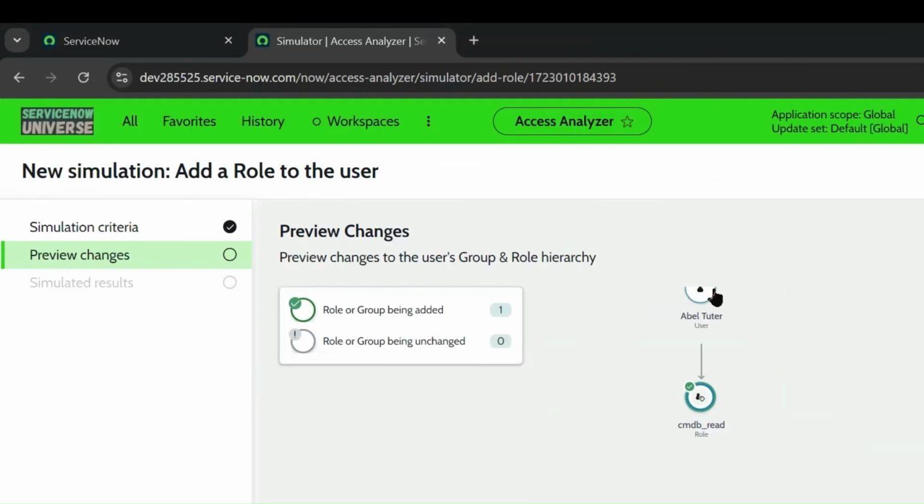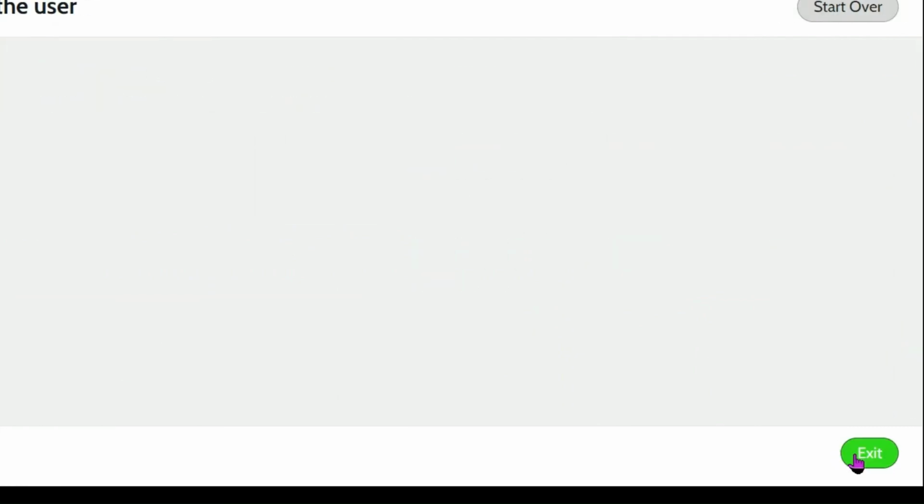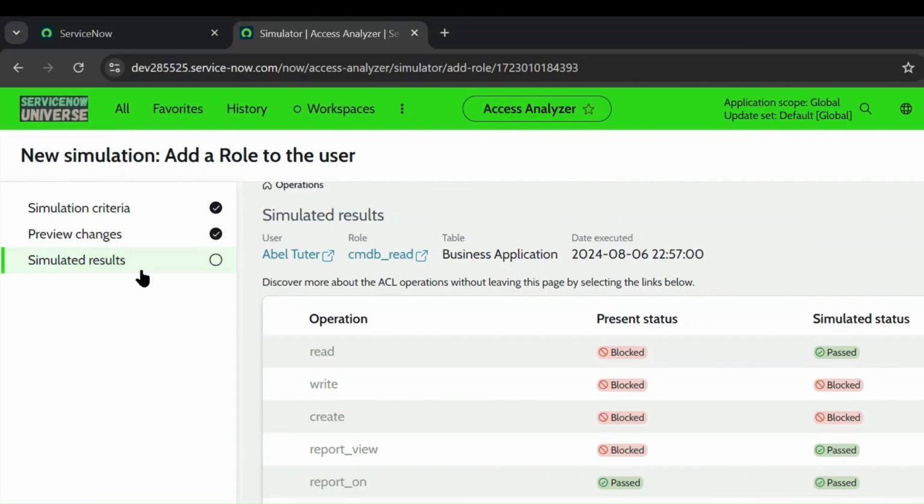Now here this shows to Abel Tuter we have added the CMDB read role. If this role contains any other roles, then it will show the inherited roles as well here in this hierarchy. Let me click on next now. Now we have the simulated results here. Now we can see here the present status is blocked for read, but now it is passed. Okay, with the CMDB read role.